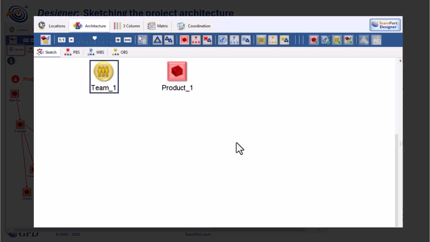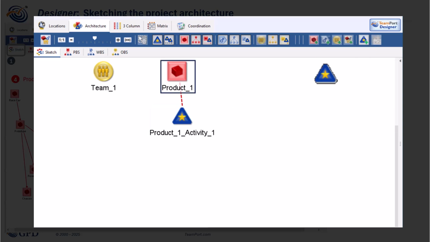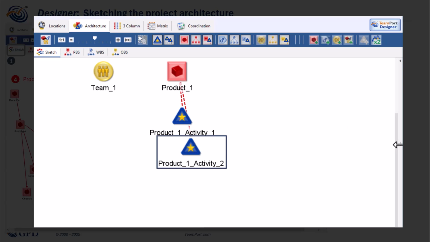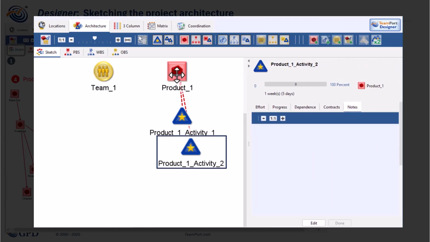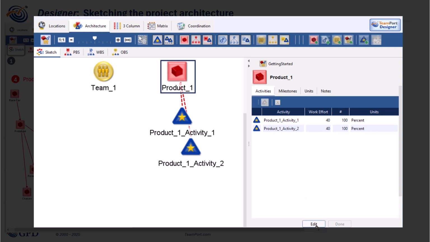Here is a simple demonstration of adding an activity in these two ways. First, we select a product so that the Add Activity button is enabled. We then add one or more activities in the same way that we added products and teams. The second way to add activities is within the detail pane of a selected product. Be sure the product is in edit mode by clicking on the Edit button in the detail pane, or by double-clicking on the product icon. We can see the small Add Activity button now enabled in the product detail pane.